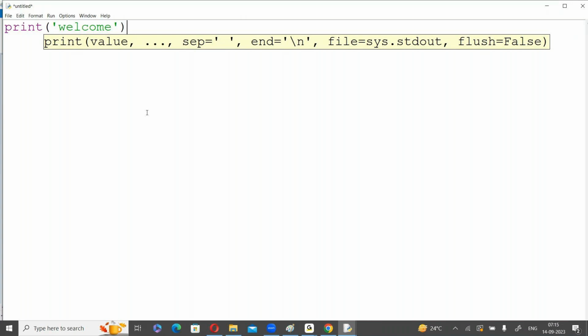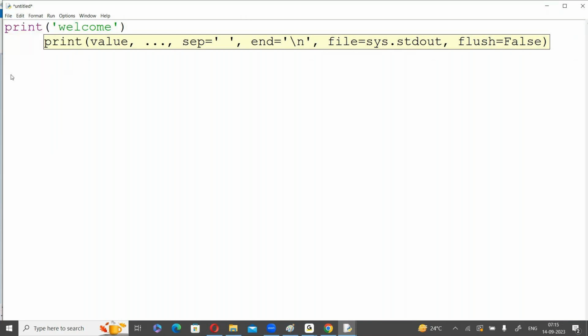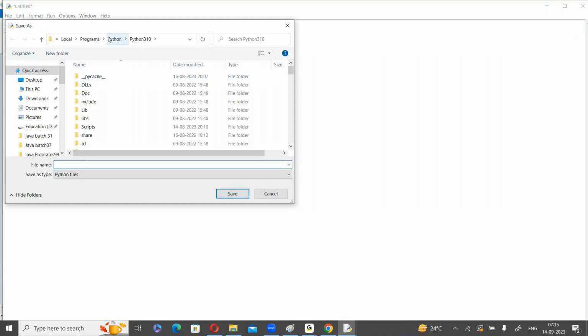Writing the program is not the only important step. You need to save the program and then run the program. How to save the program? File, save. Go to file, save. You can give any name, and by default it shows the location where your Python software, that is Python IDLE, is installed. If you want, you can change the location, not a problem. You can place it at any position.